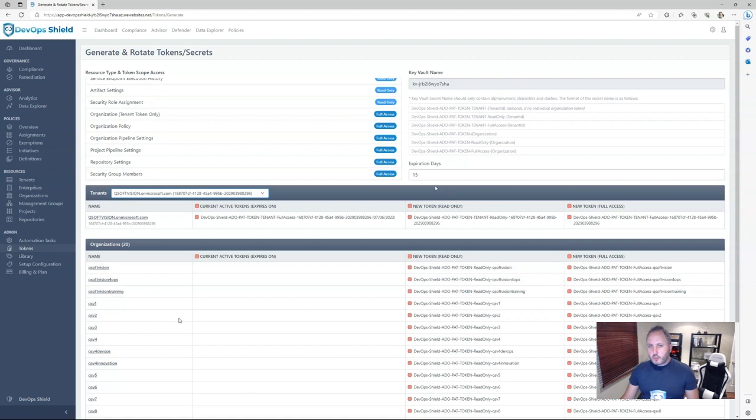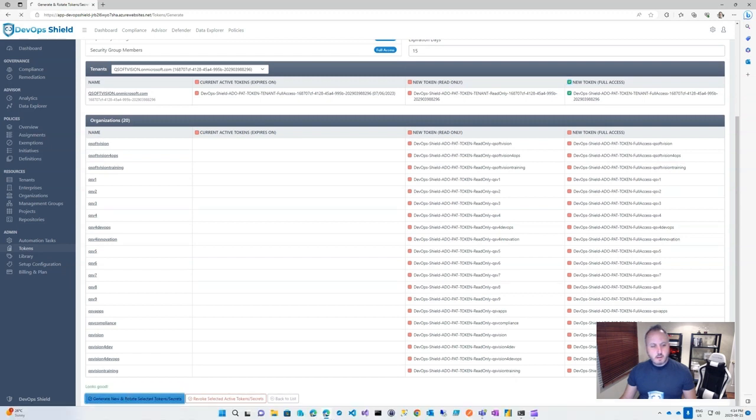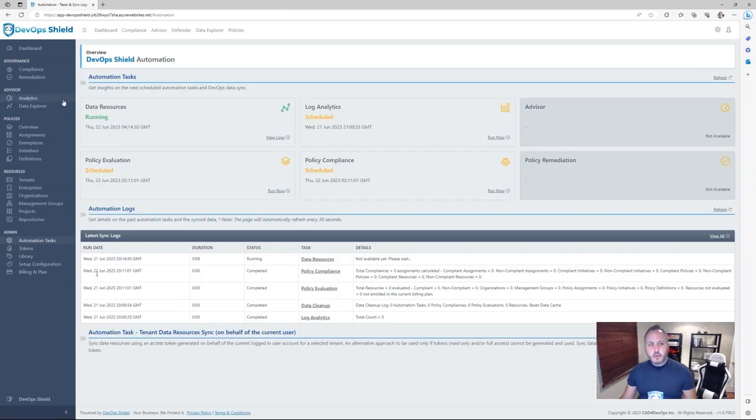I am going to create a PAT token that expires in 15 days. That's the default, into the Key Vault. And a full access. That way I get the full McCoy. Let's get the whole scan going on here. So let me go ahead and generate, and that's it. I've generated a token. I will be able to see it, and this will also have triggered a data resource scan. So it's actually going on for me automatically, which is great.